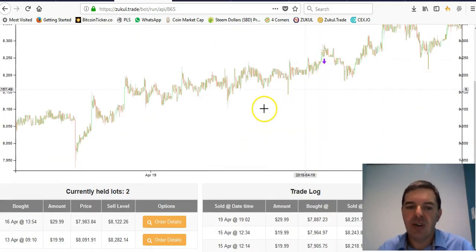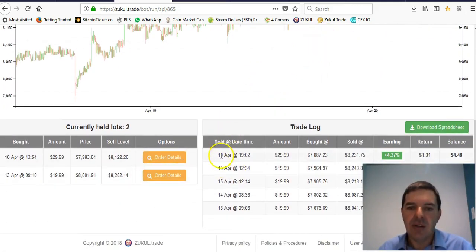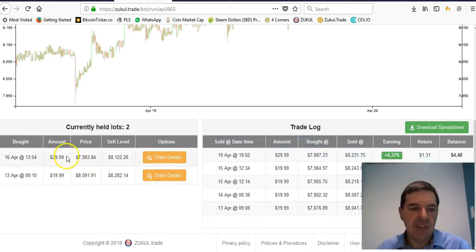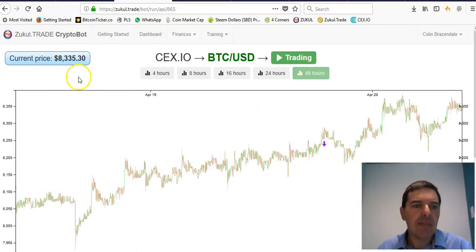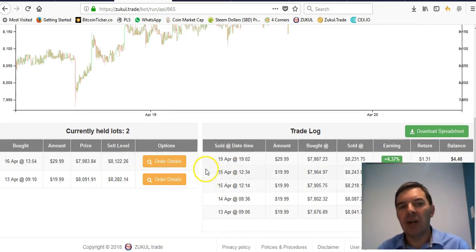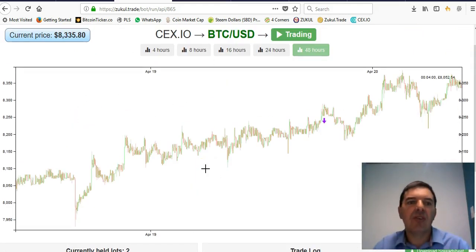So you can see it sold there on the 19th. Yesterday was the 19th, and made 4%. But there's also other trades here, from 3.5% to 3.75% profit. And then I've got 2 trades left here that are open, and the price is already above that, but it hasn't sold it. So the bot must be thinking it's still going up.